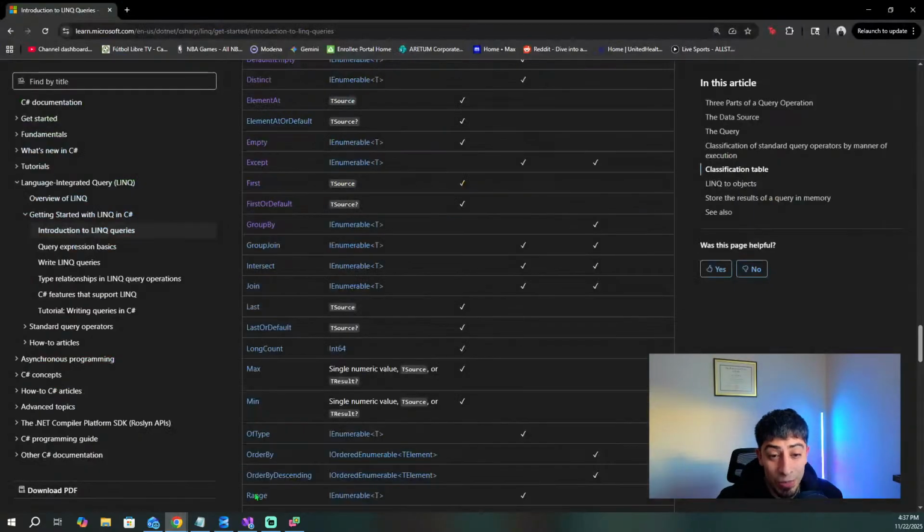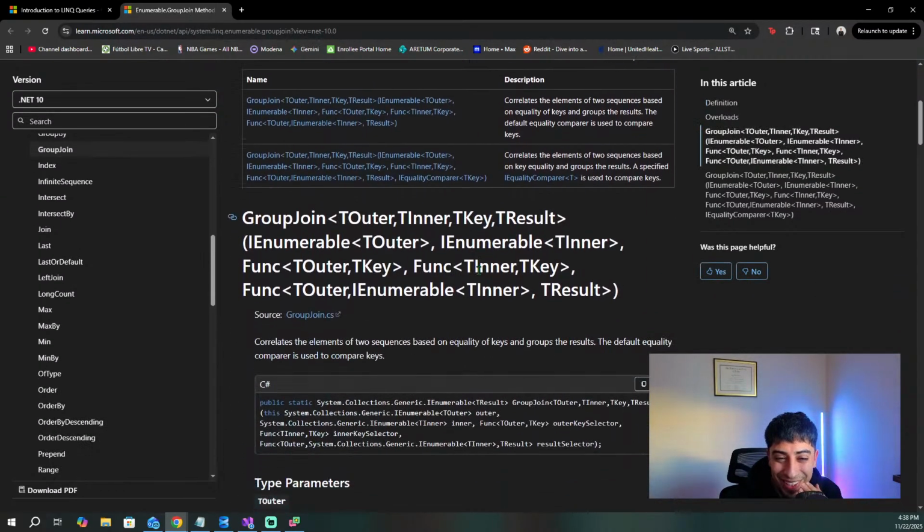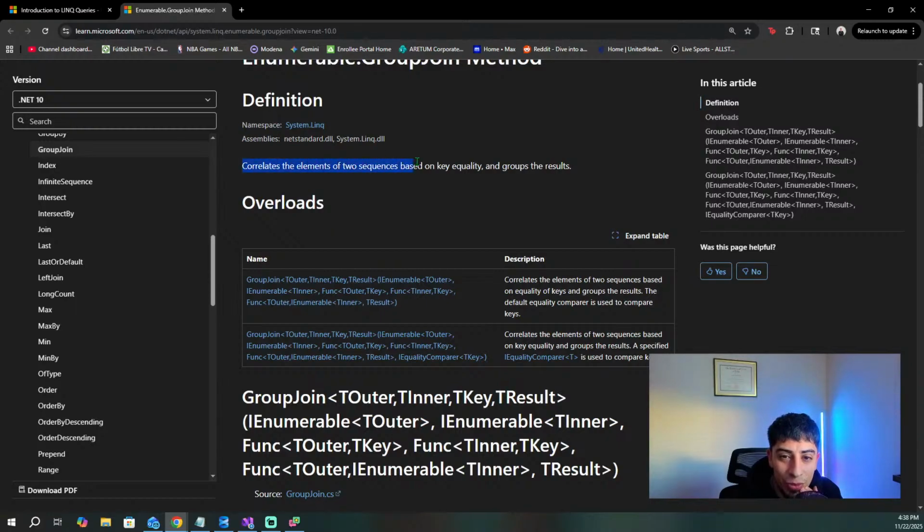Let's look at group join, the next one down in the list for .NET 10. Group join correlates the elements of 2 sequences based on key equality and groups the results. So this is joining two lists and then grouping things together from 2 different lists, I'm assuming. This might be the last one that I do because I'm starting to get tired of talking for a little bit. Let's keep going here.